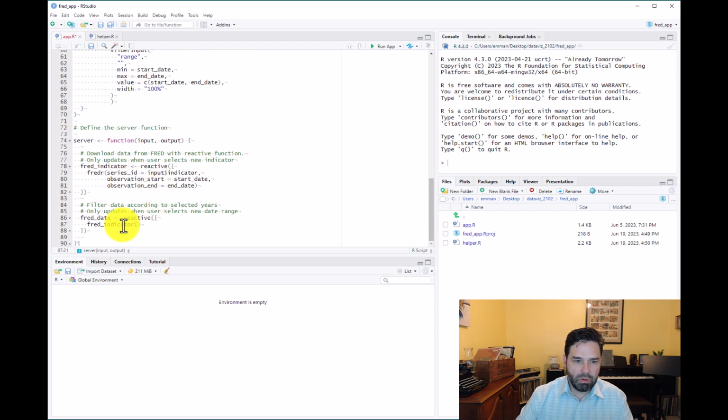Okay, so if you just put Fred underscore indicator without the parentheses, it's not going to work. We're referencing data from a reactive function, so we need to have these parentheses after Fred underscore indicator if we want it to work properly. Similarly, when we're doing our ggplot call below, we're going to have to reference Fred underscore data with parentheses after the data. All right. Okay, so an important little tidbit there.